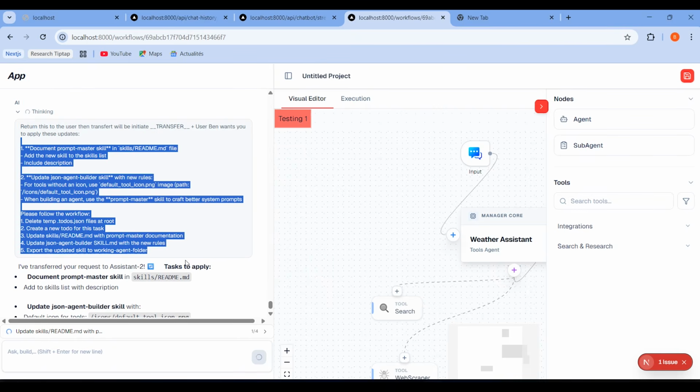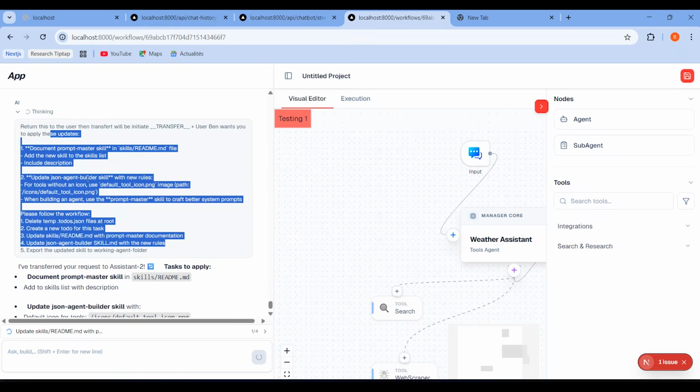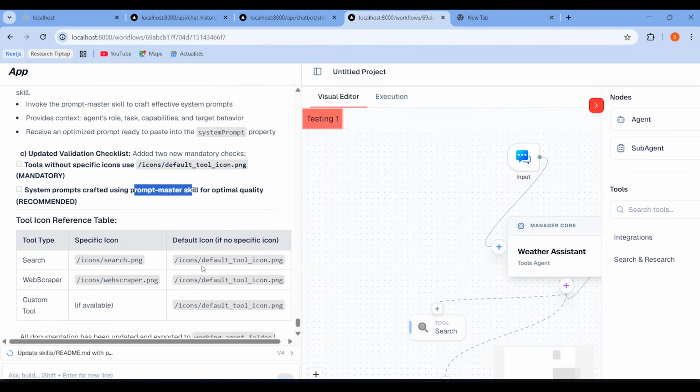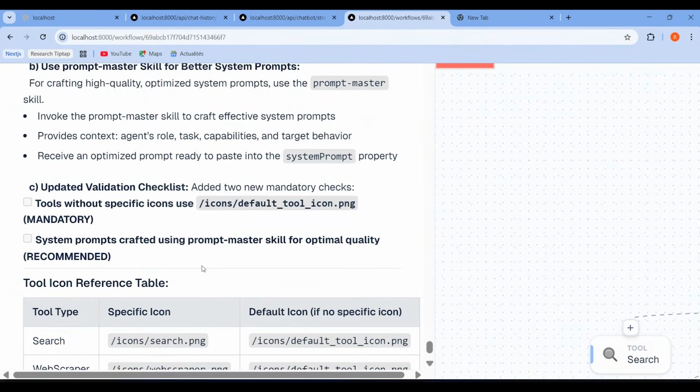As you can see, it passes the counters. It is working, and as you can see, it created to-dos here. And guys, the agent finished working. You can see it works on all tasks. As you can see, the system prompt was crafted using prompt master.